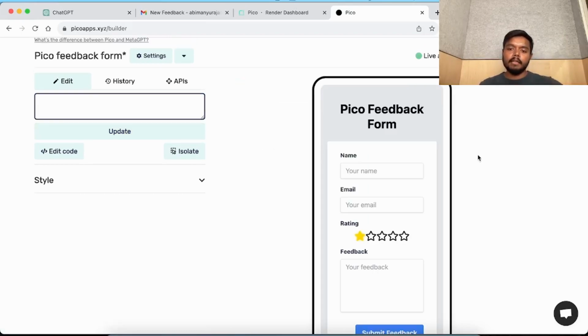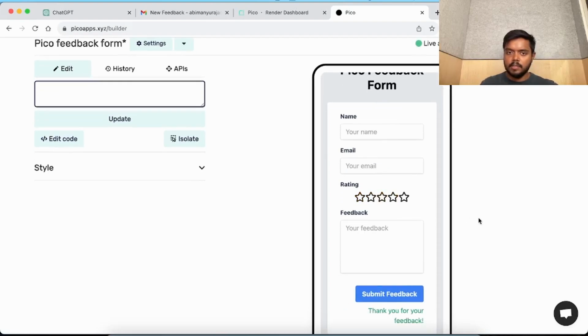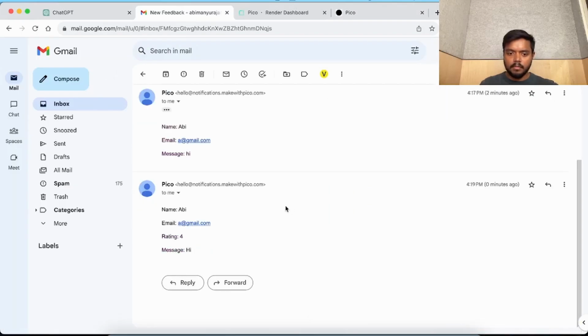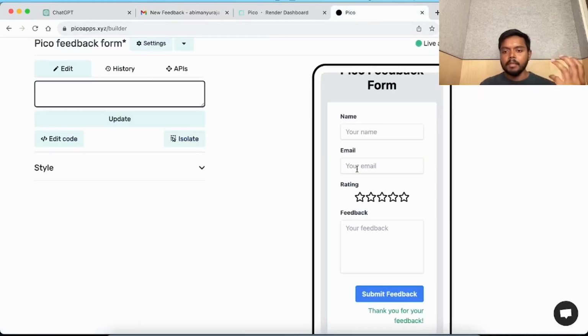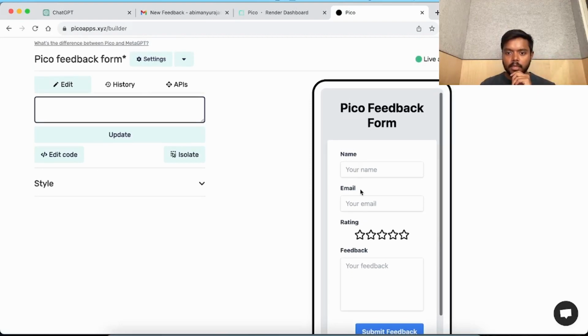So it's gone ahead and added a really nice star widget here. Let's say we want to give this 4 stars, and let's test it again, see what it looks like. And if I go look at my email, I get a new email, and this has the rating. So you can build really flexible forms. I can't think of a different form tool that is more flexible than Pico.